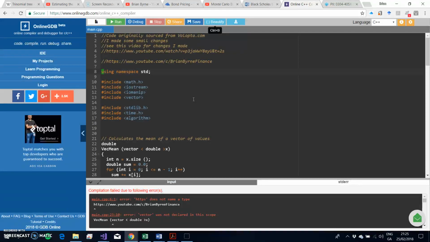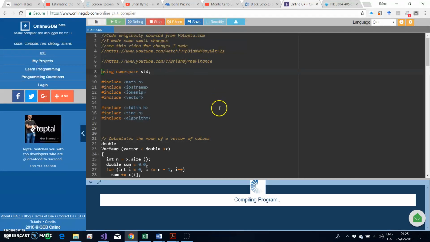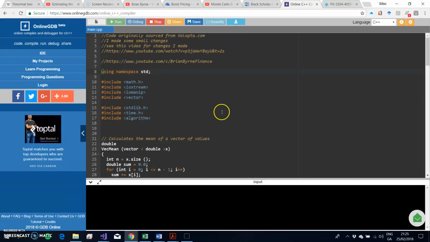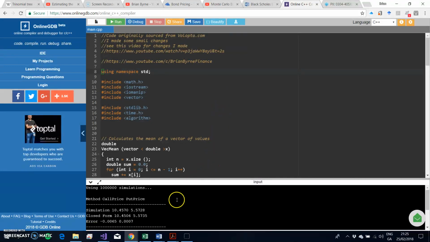Okay, so to get things running here, let's just first of all run the code, see what the output looks like, and then make some commentary on it. So we've used two ways to estimate the value of a call and a put. We estimate using closed form. The closed form that we use is Black-Scholes. This is the value of the call. This is the value of the put.